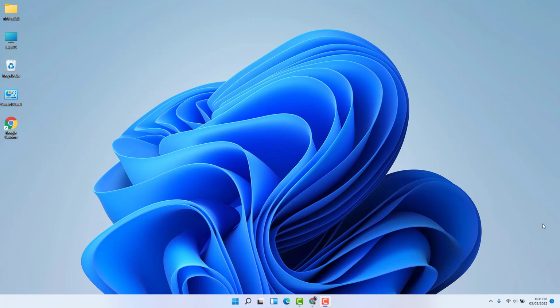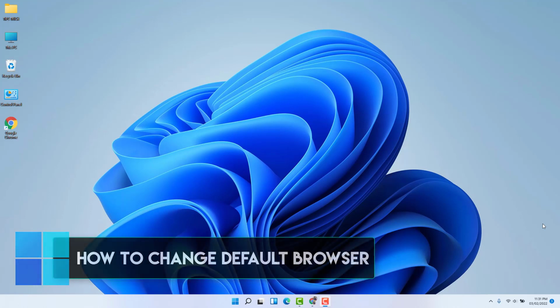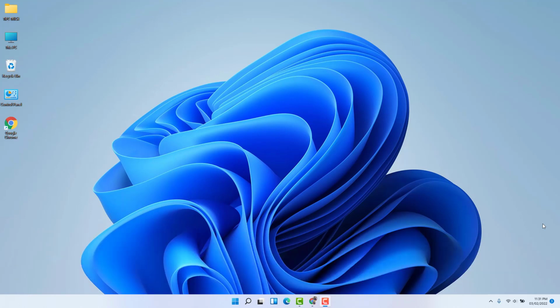In this tutorial, I'm going to share with you how to change the default browser in your Windows 11 PC. So let's take a look at how to do that.